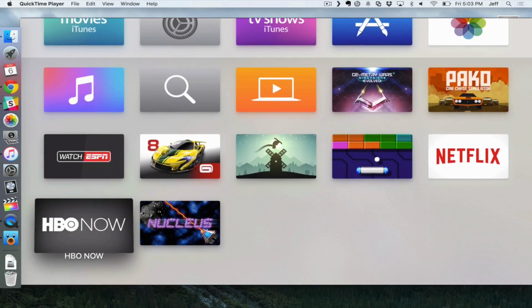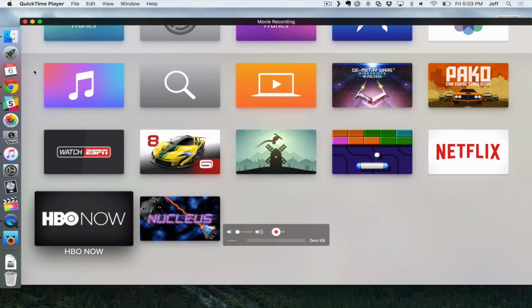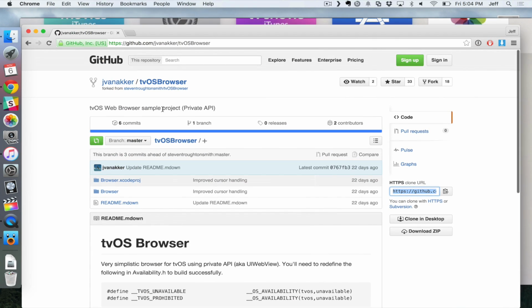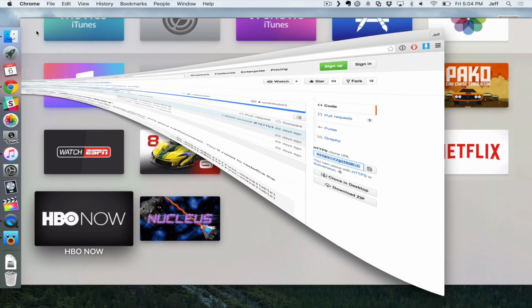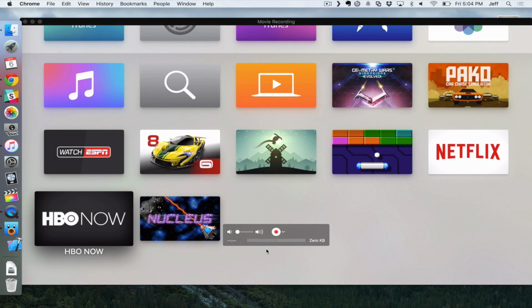You want to connect your Apple TV to your Mac with a USB Type-C cable. That's the first thing you want to do. Once you do that, go to this GitHub page. I'll have the link in the description. Copy the URL here and then launch Xcode. I'm running the beta, but yours should be the normal version of Xcode in most cases.